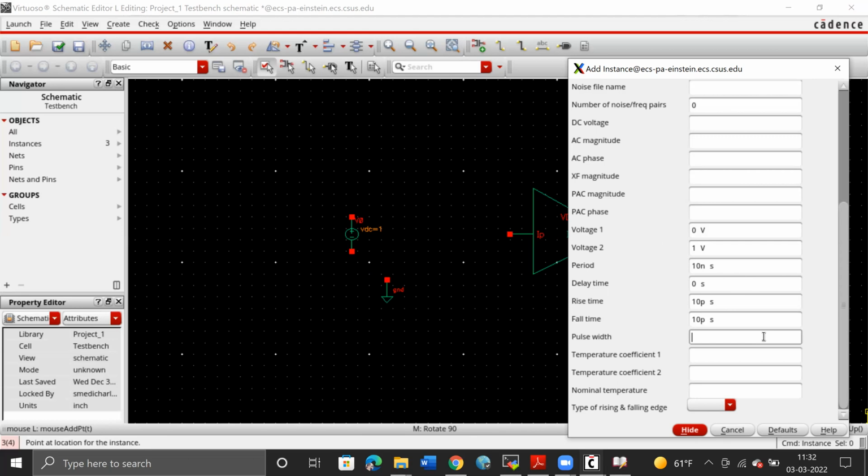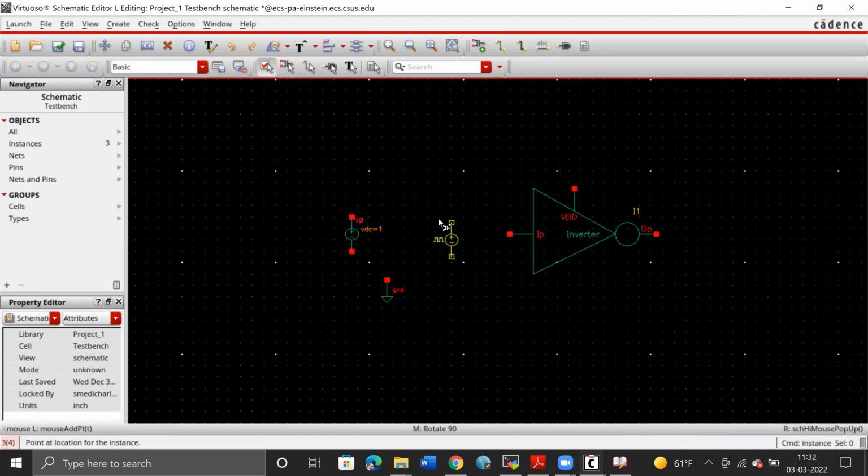And pulse width is the place where you set the duty cycle for the input signal that you give. Since I've chosen my period to be 10 nanoseconds, I'm going to give the pulse width as 5 nanoseconds to make the duty cycle 50%. Now that I've edited the properties to my need, I'm going to hide this and place the voltage generator on the schematic.